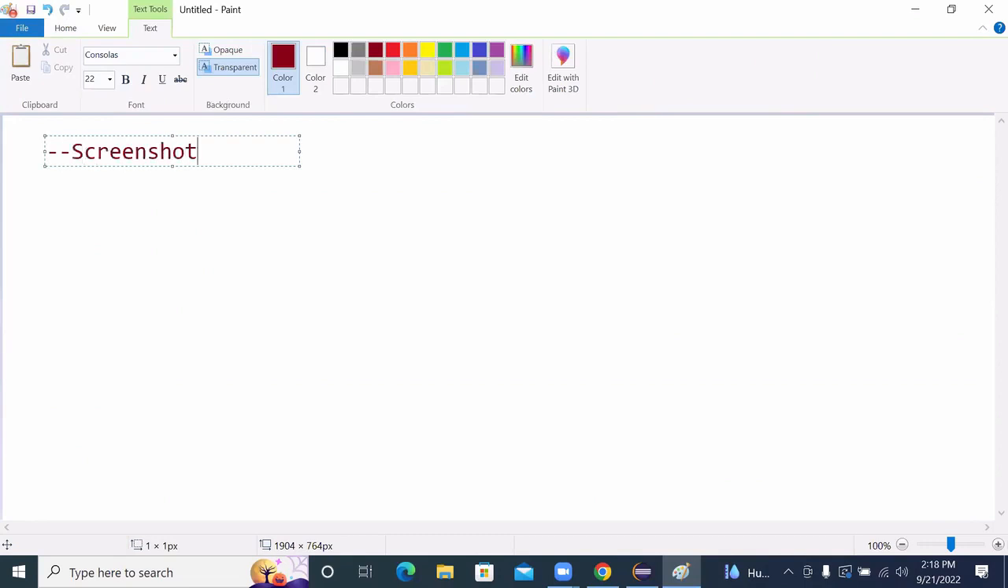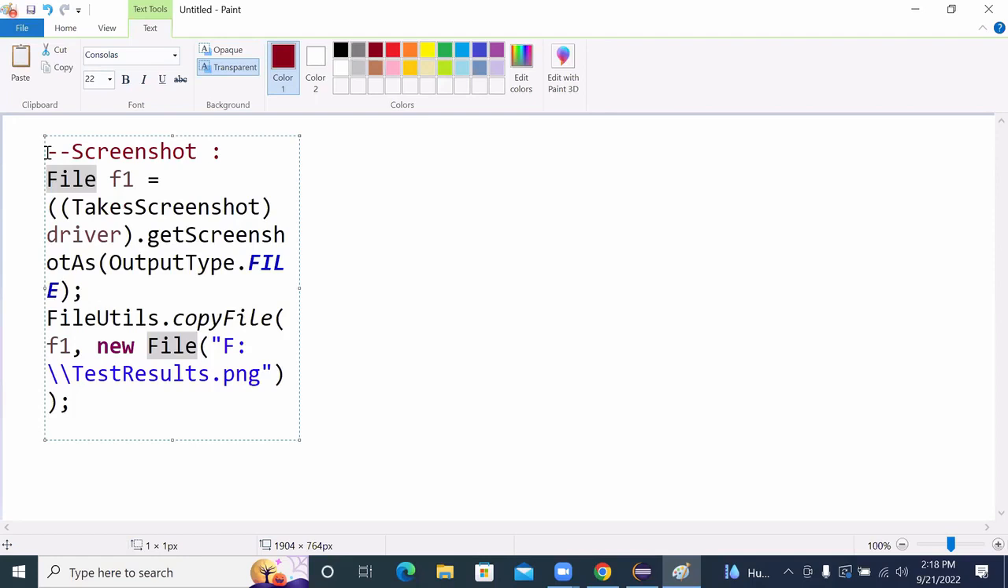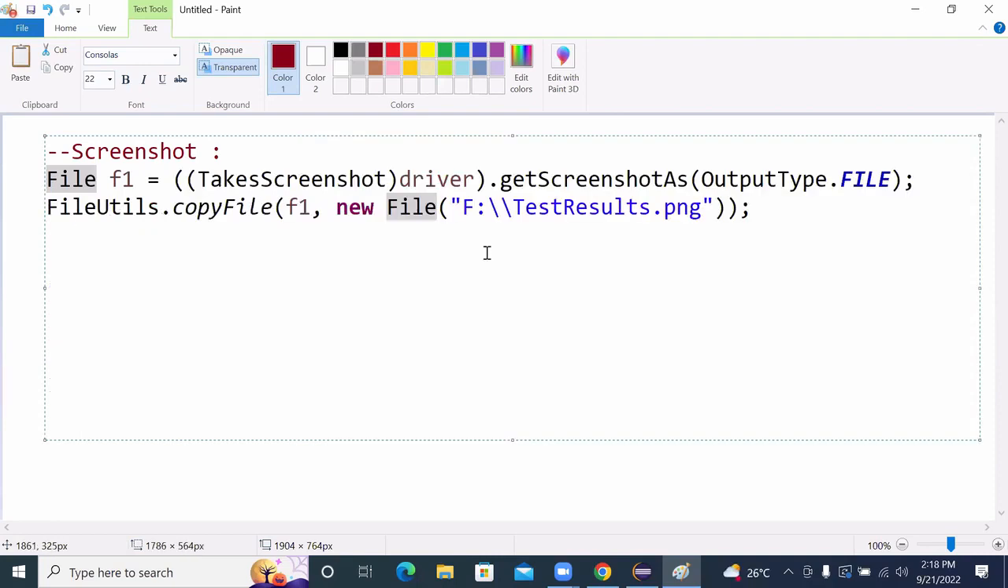Have a heading, screenshot. Capturing the screenshot, and make a note of this particular syntax. Have a main heading, capturing the screenshot, and make a note of this particular syntax. Online students also, have a heading, capturing the screenshot, and make a note of this particular syntax.